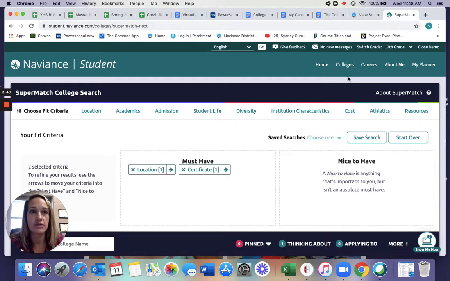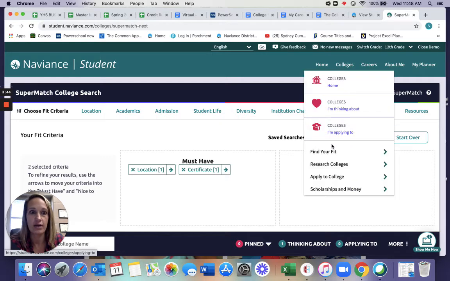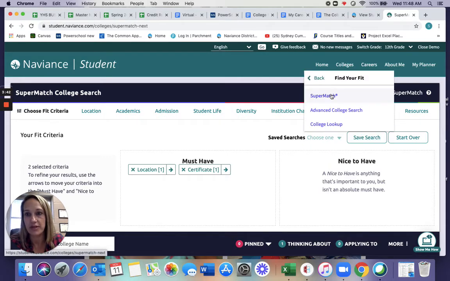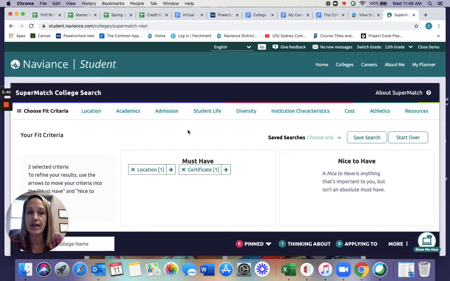So what I want you to do is, like I said, go up to the upper right-hand corner, go to colleges, and go to Find Your Fit and the Supermatch tool. Once you click on that, it will look like this. There are these different search criteria categories up here at the top. You can choose as many of those as you'd like to narrow your search down, or you can just narrow it down by just a couple of the criteria.